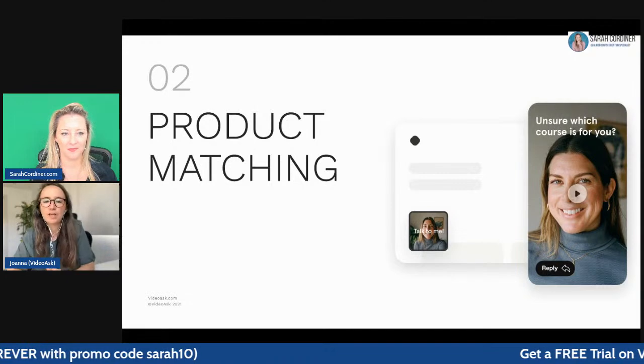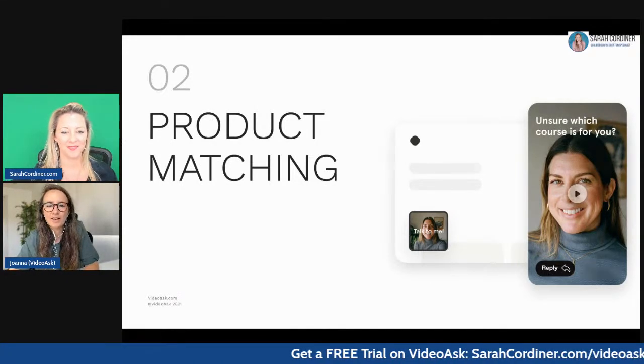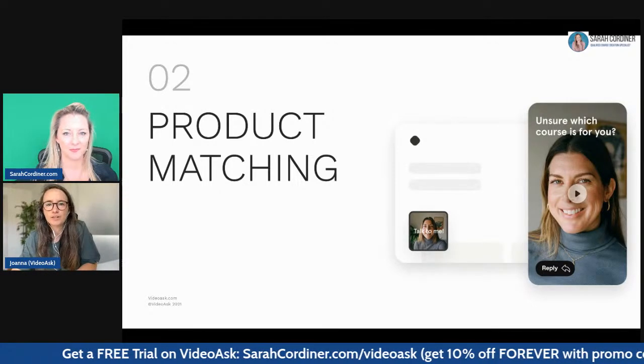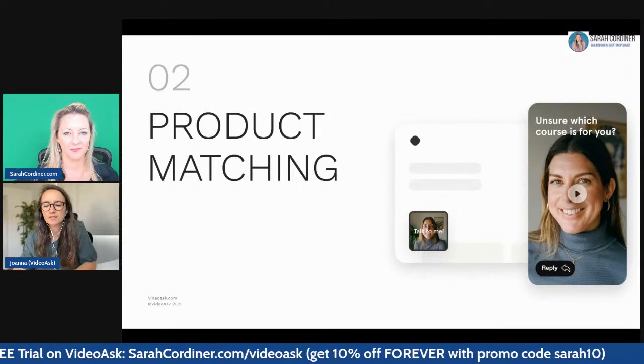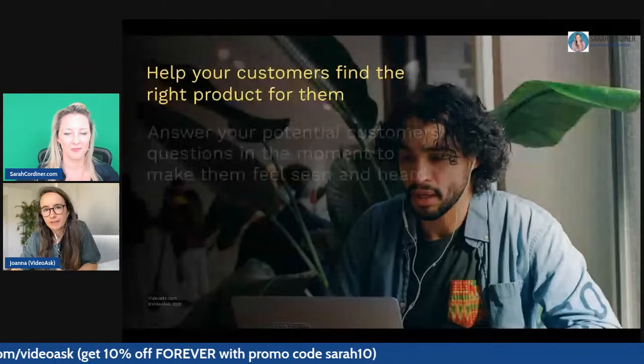Product matching. I think we're going to look into this in a minute, but how can you use VideoAsk to help match the products or services that you offer to your clients? So really give that custom experience. Help your customers find the right product for them.